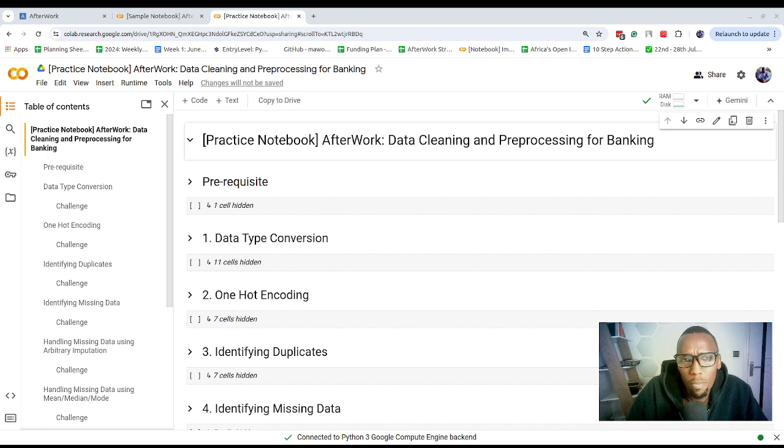We'll be just going through the entire concept. So we'll start off with examples for each and every concept and give you the opportunity to work on the challenges. So let's get started.